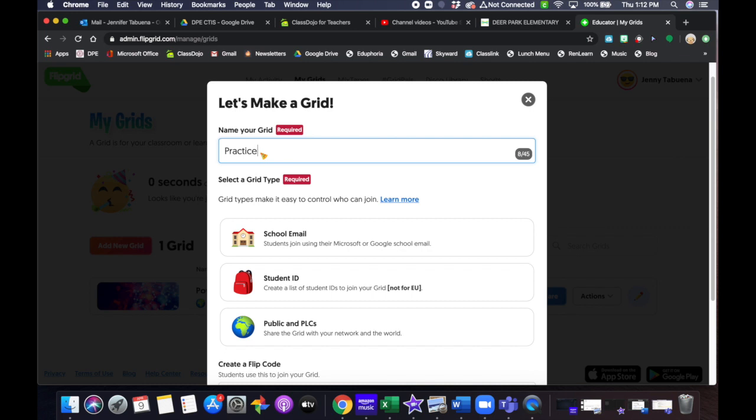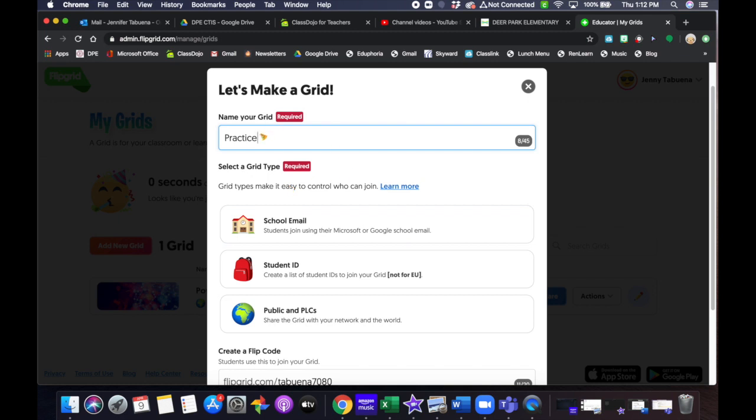But you can add a bunch of different new topics within that same grid. So this grid could be the name of your classroom, for example. So you could just put Miss Yarbrough's Star Students or something like that.